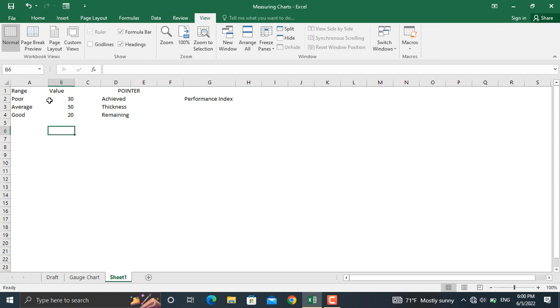Using this data, we will plot the ranges of our chart. For the pointer, in the first cell here, we will write down the percentage achieved. We will link this percentage achieved directly to the performance index. So any value in here should be in here. But since the performance index is shown in decimal values, in here we will write down equal sign, this cell times 100. So if you write down, for example, 60% or 0.6, that will be automatically updated to 60.